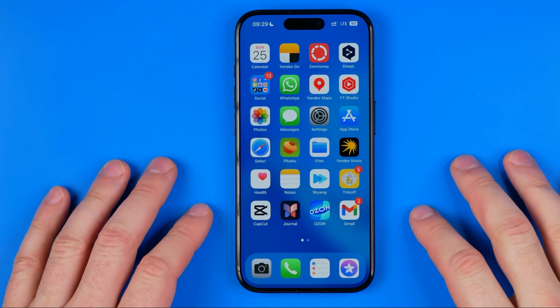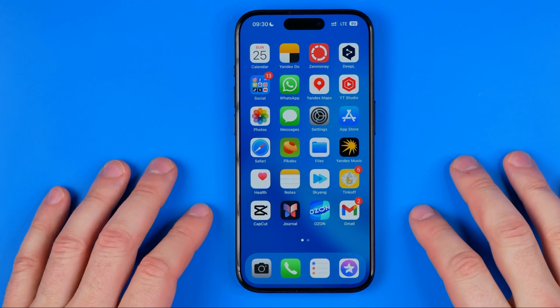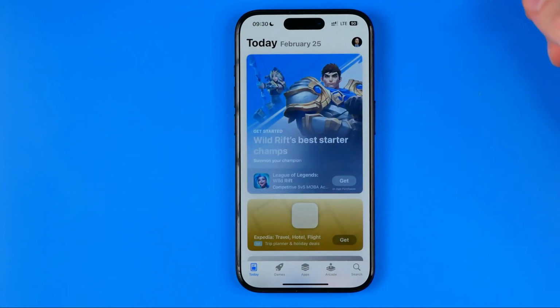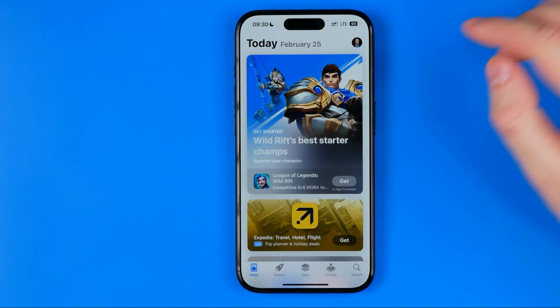In this video, I'm going to show you how you can easily change country in App Store on an iPhone. Be sure to watch the video to the very end so you don't make any mistakes. Let's get started, guys, and first off, we need to head over to the App Store.